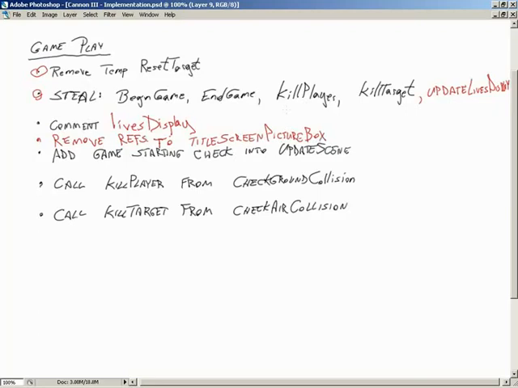Alright, from there, everything else is going to follow out the same. So we'll go ahead and add game starting check and update scene. Or in this case, not update scene, we can go ahead and scratch that out. It's just into update. And then we call our kill player from check ground collision, and finally we call kill target from check air collision. So all the rest of it's going to be the same. Very, very similar. This is only minor changes. Trust me, you're going to really feel that when we start coding this, because it's going to go a whole lot faster since so much of it is complete in Canon 2.